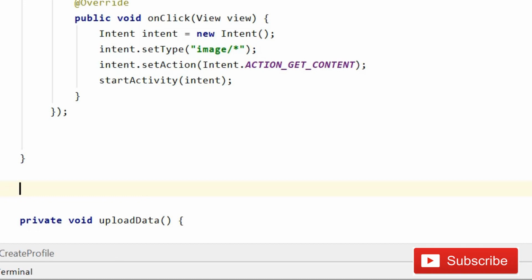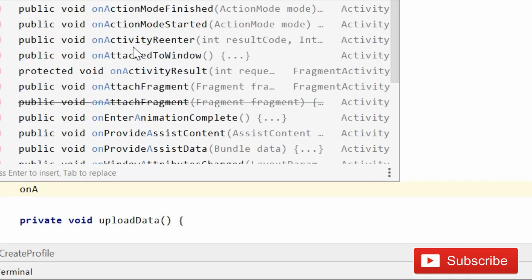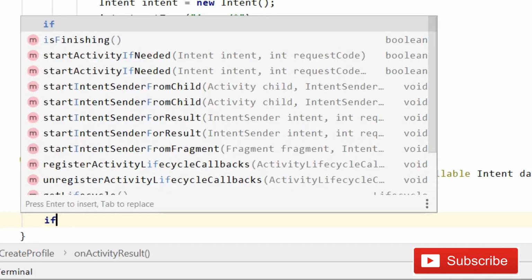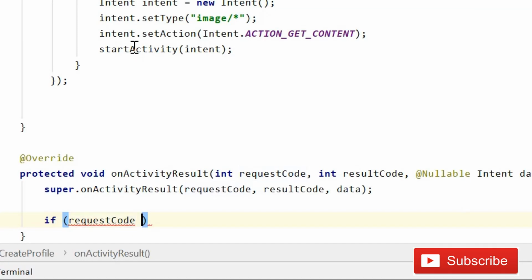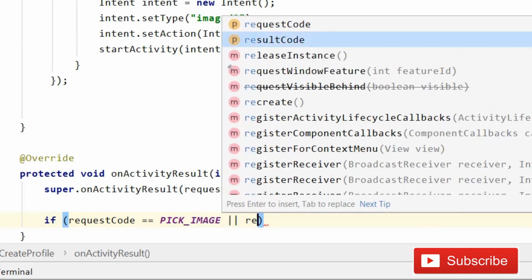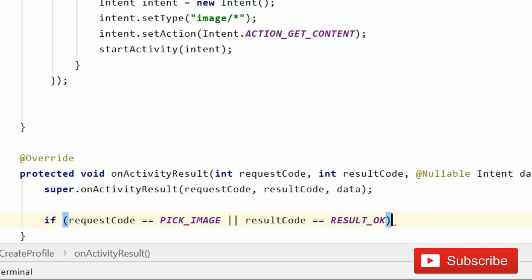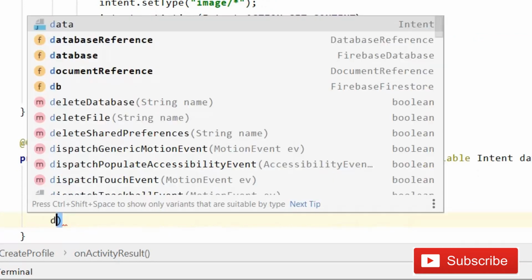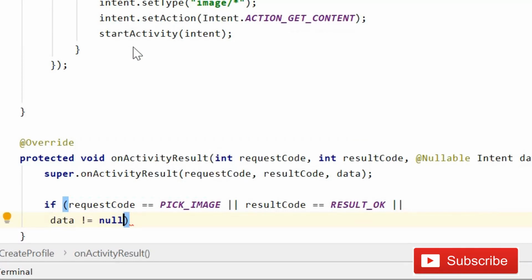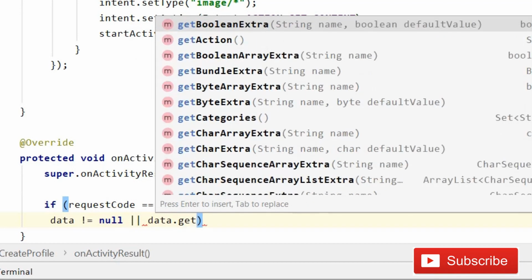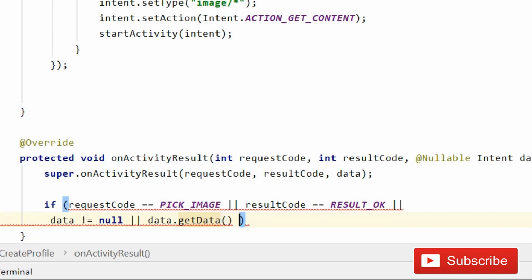So before this guys, now we will implement on activity result for loading that image. So now you can see that we have this on activity result method. So here we will simply check that if request code equals to pick image, and result code equals to result okay, and also that data not equals to null, and then data dot get data not equals to null. Fine, so we will proceed some action.